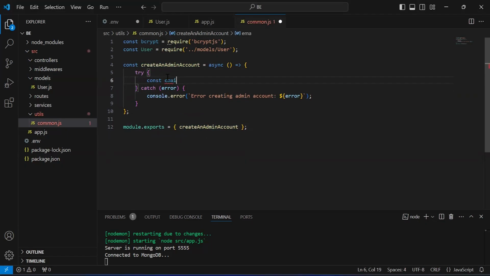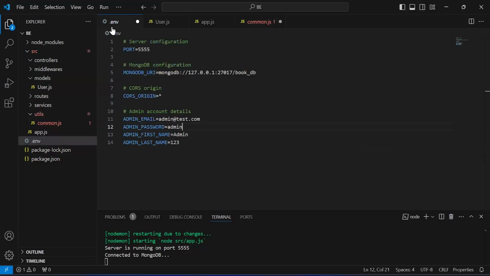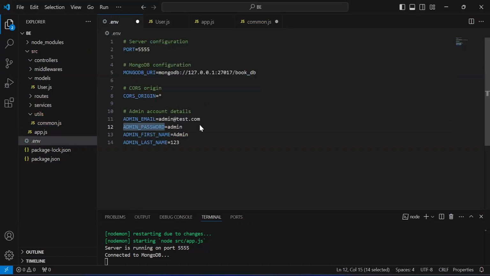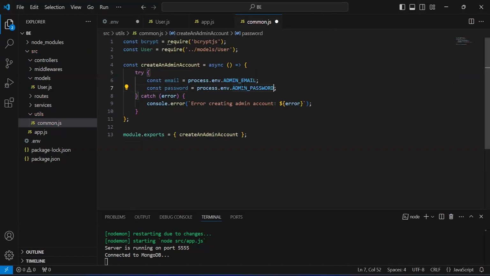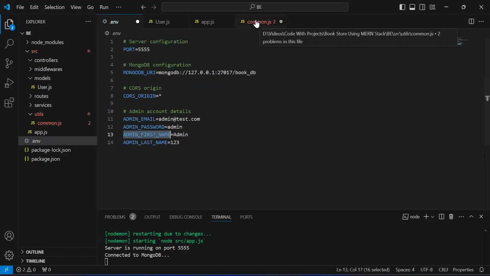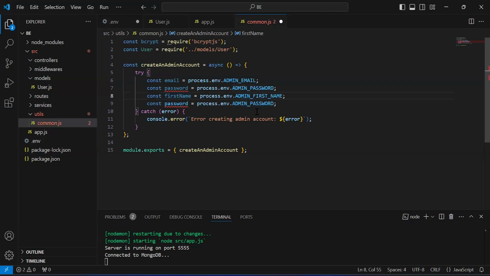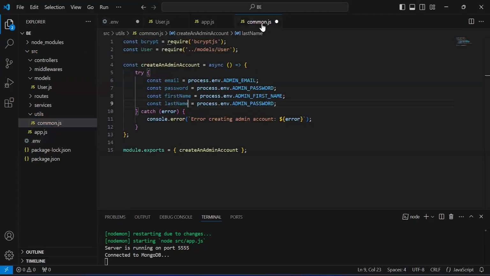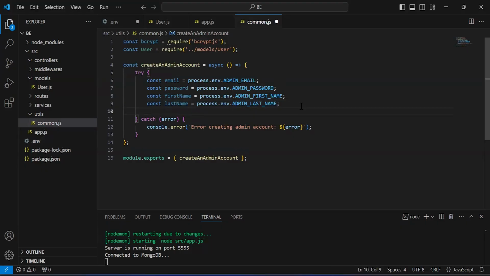So first let me load here email, and it will be from process.env.admin_email. After that, let me load here the password. So the variable name that we have is admin_password. After the password, we have to load here first name. Let me copy the variable name from the .env file. Let me add here. At the last, I'm going to load here the last name and the variable name that we have is admin last name. Let me add here.